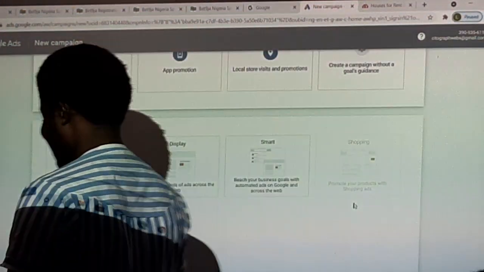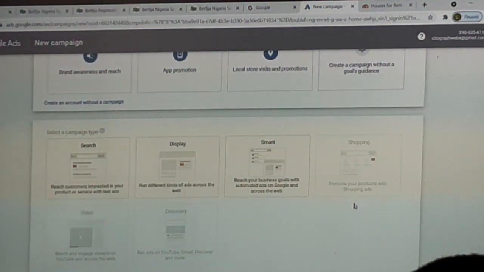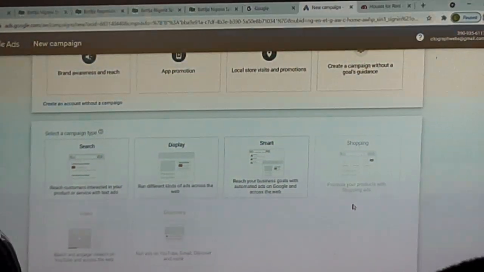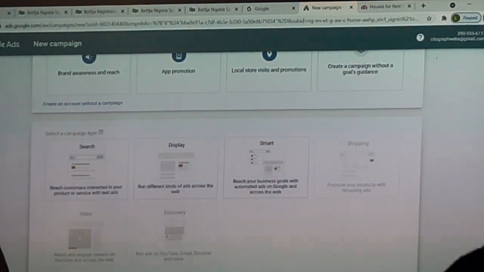So that is it. Those are just the discovery. Run ads on YouTube, Gmail, Discovery, and so on. Alright? So let's just proceed.